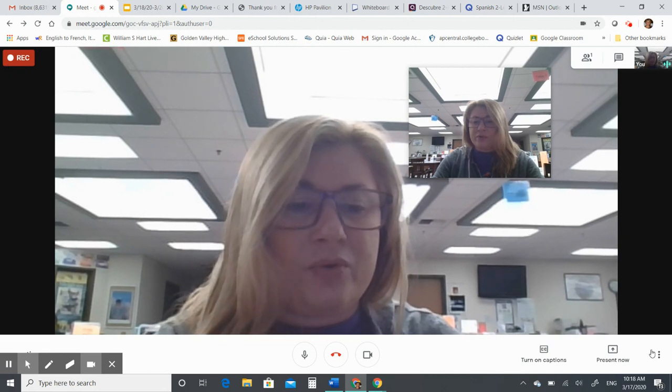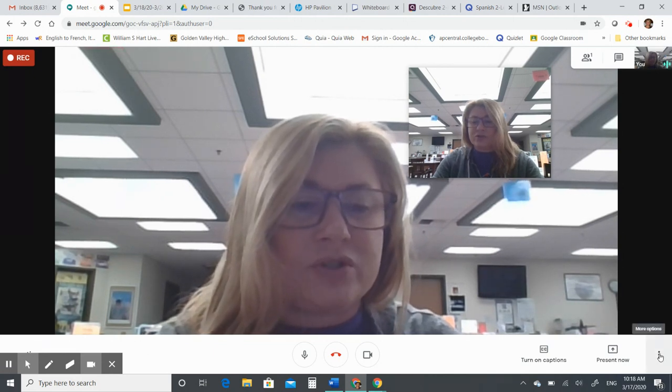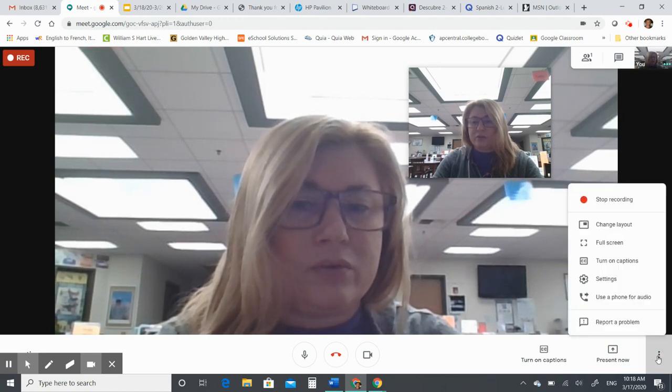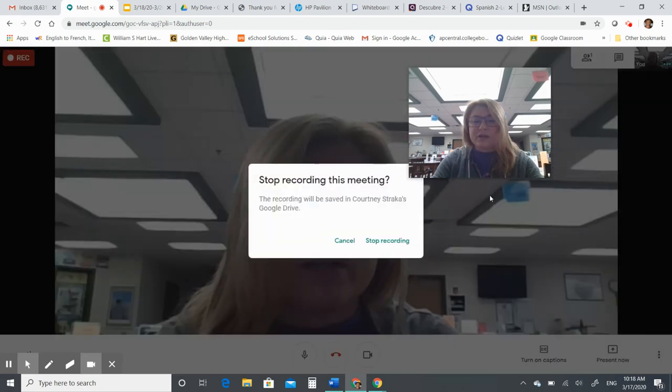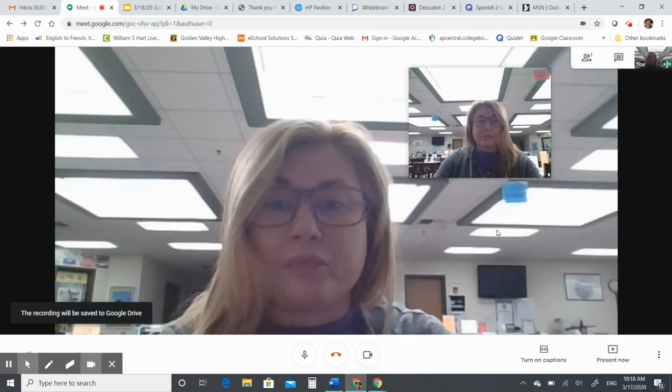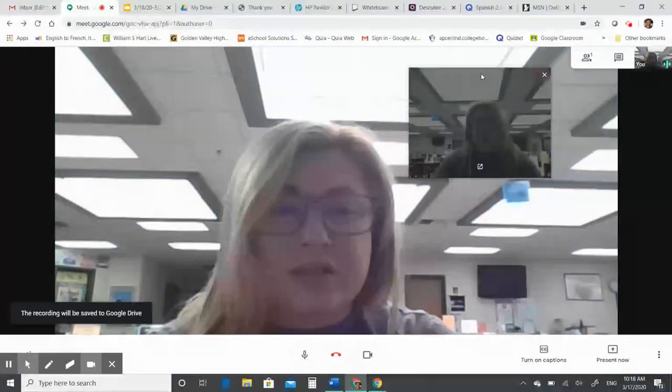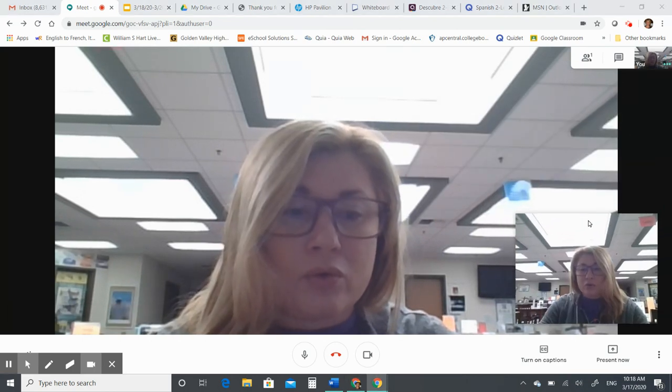So if I want to stop recording, I'm going to go back down to the 3 vertical dots down here in the bottom right-hand corner. I'm going to click. I'm going to stop recording. It's going to ask you again, so it's still recording until you hit it the second time. Stop recording. Okay, so those are the basics of Google Meet.